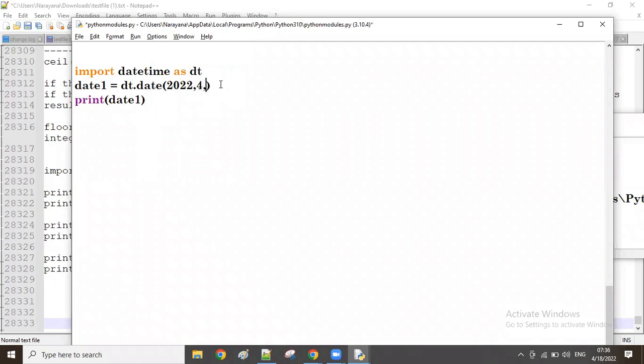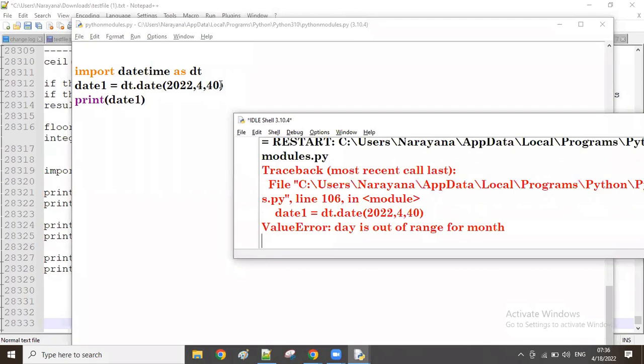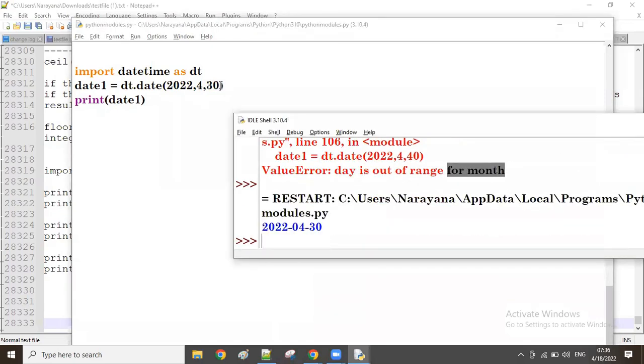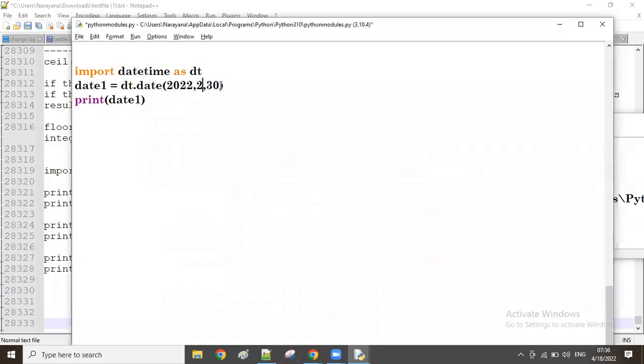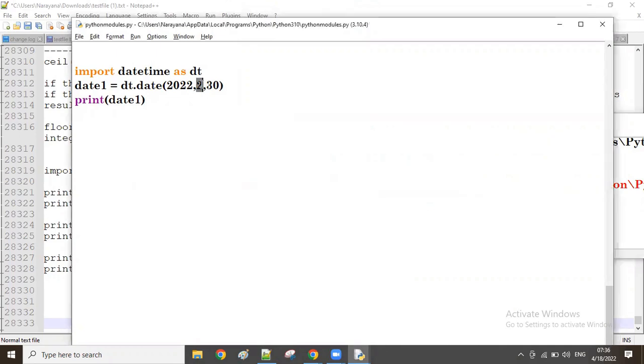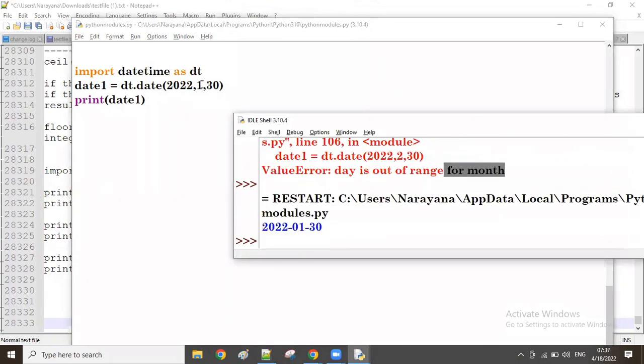For example, if I give here 40 like this, it will throw an error. The day is out of range for the month. Means for this month, this is an out of range date. What's the month here? For April month, this is out of range. I am taking 30. Now, in April, 30 is there. For the same, if I take, suppose, 2 again. If I take 2, which month? Again it displays out of range. For this month, out of range day. For the specified month 2. If I take 1 again, no problem, right? Because January has 31 days, 30 is not a problem.